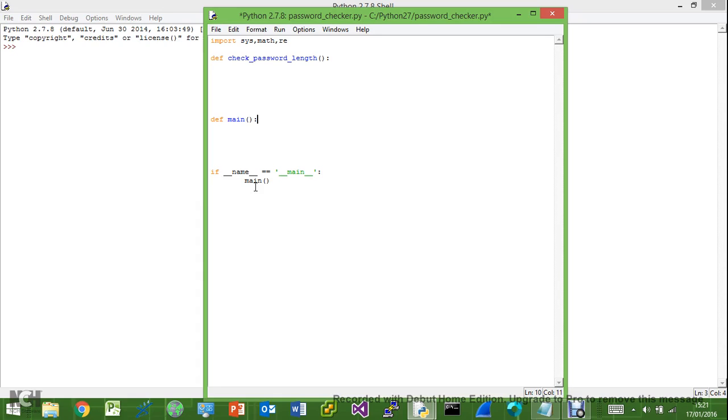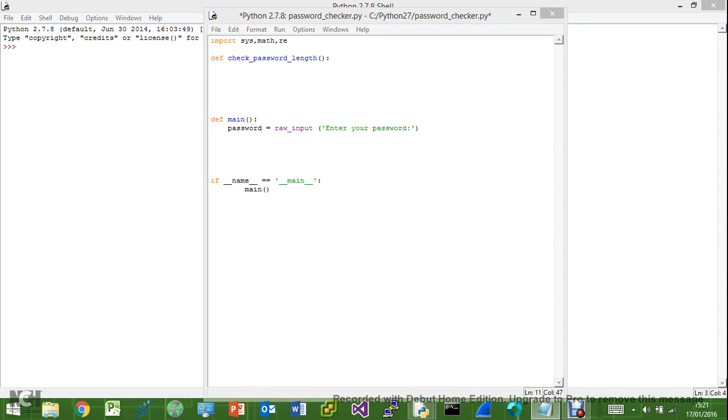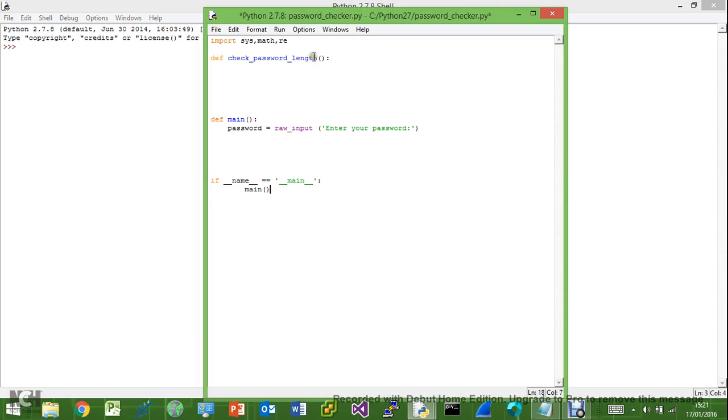Okay, so first thing I'll do is assign the variable password, which is what the user will be passing in, and we'll state that as raw input, and then we'll just say enter your password. Right, so first thing we're going to do is pass this into the function up here so we can use it, and then put this in the main.